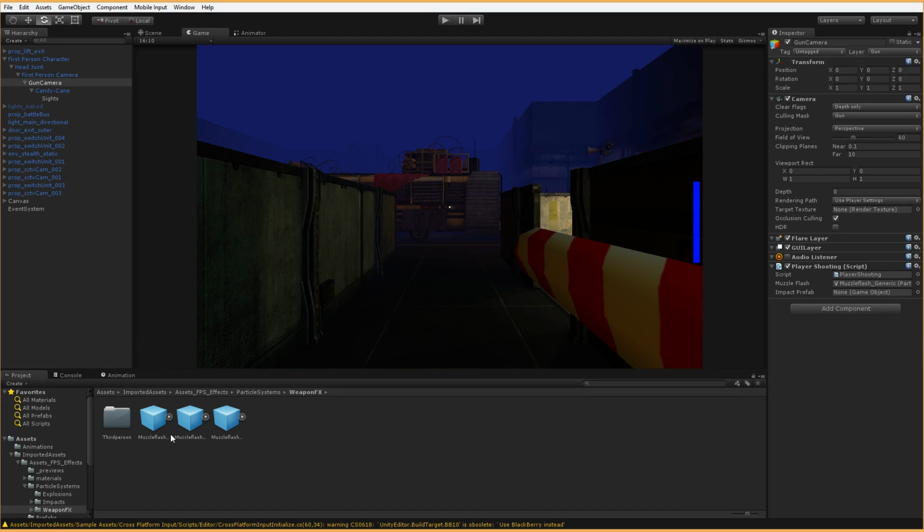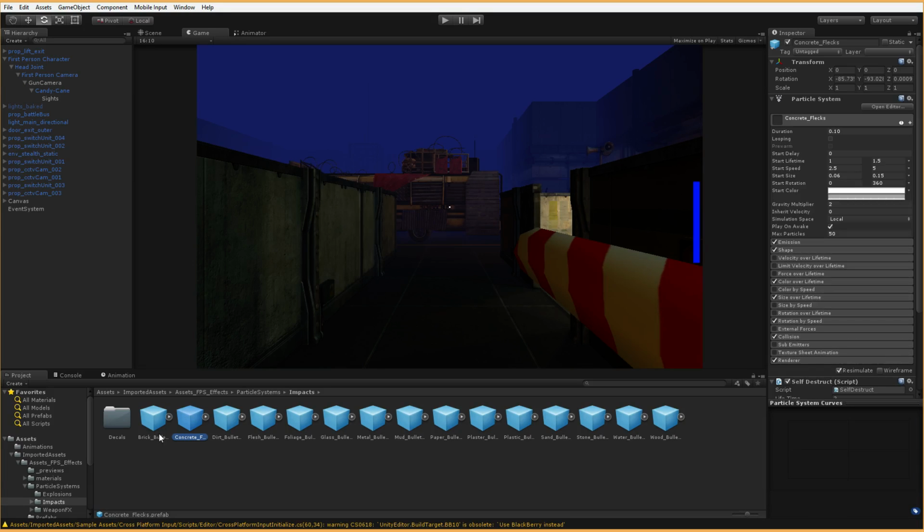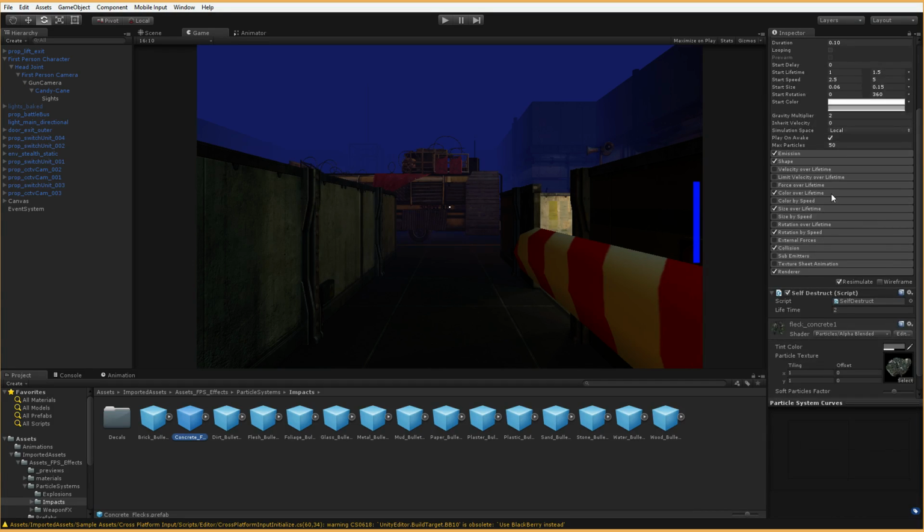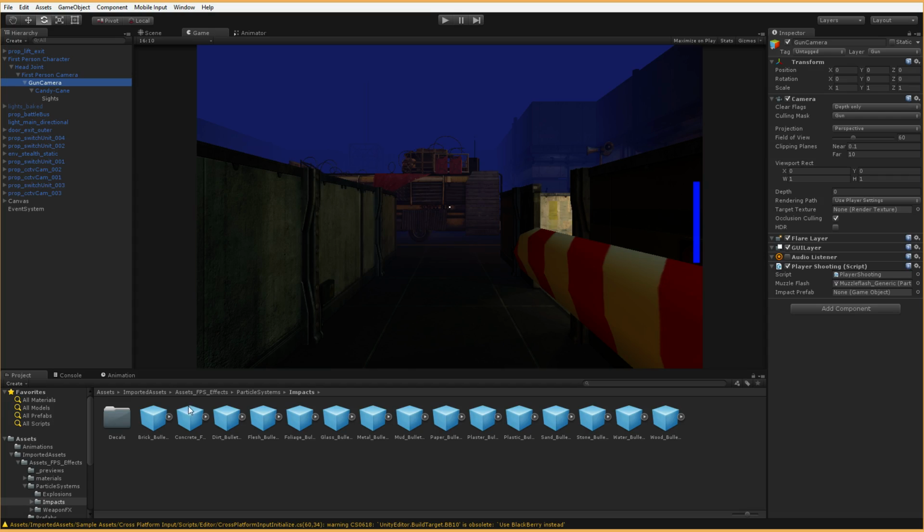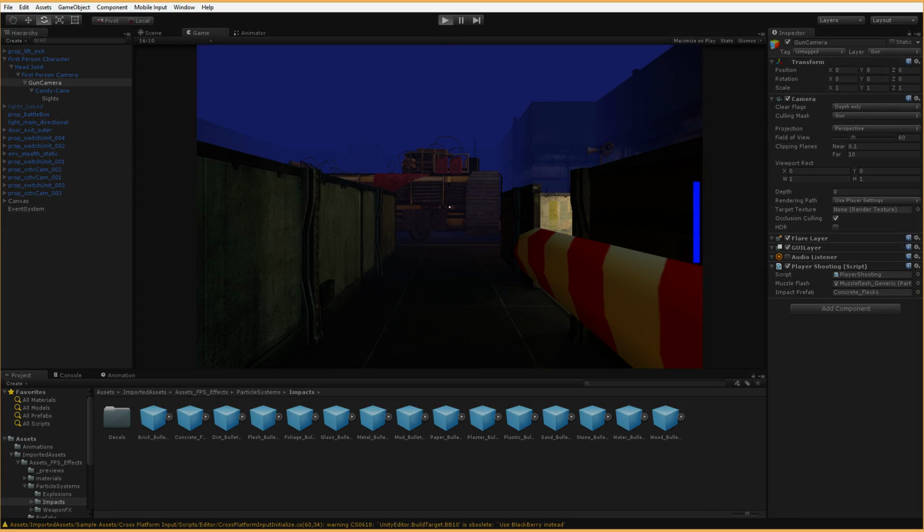Next, what I'm going to do is come back out and look at impacts. I like concrete, but there's a bunch of them in here. I'm going to do the same thing: turn off play on awake and turn off that script, because we don't want them to be destroyed. We just want them to play their effects. I'll go back to gun camera, drop my concrete on there, and hit play.